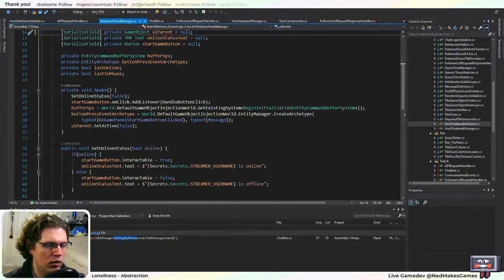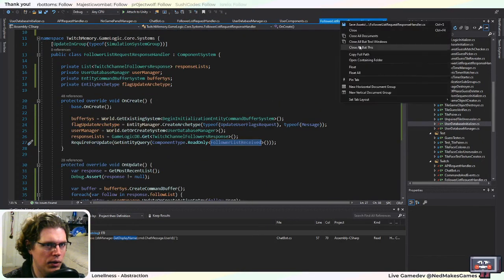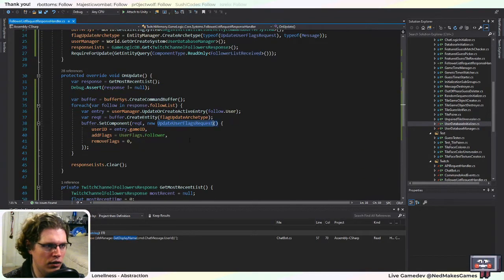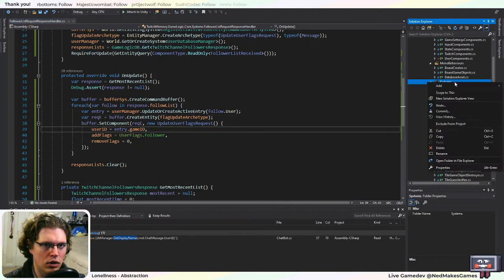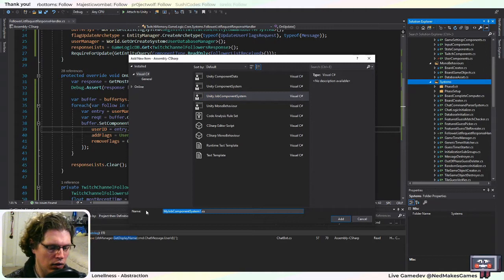Okay, so now what I should do, let's close all but this. I want to make another system that will look at this update user flags request and actually do the work. So this will be a job system for sure. So a user flag updater.